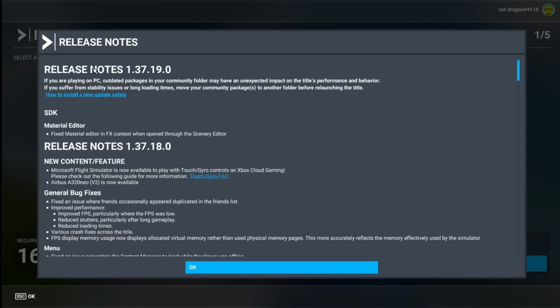1.37.18.0. New content / feature. Microsoft Flight Simulator is now available to play with touch / gyro controls on Xbox Cloud Gaming. Please check out the following guide for more information. Touch / gyro FAQ. Airbus A320neo B2 is now available.